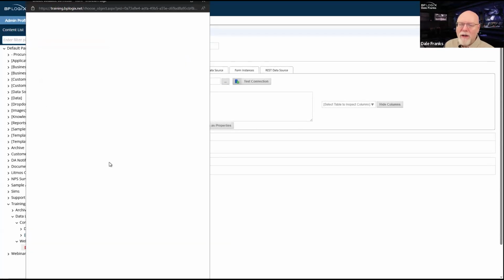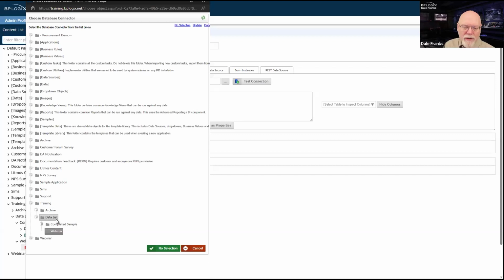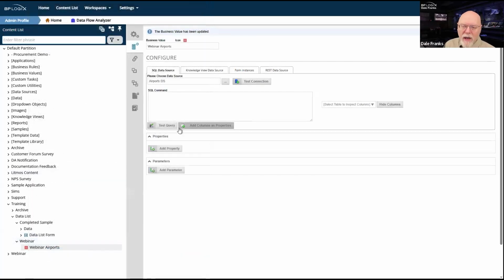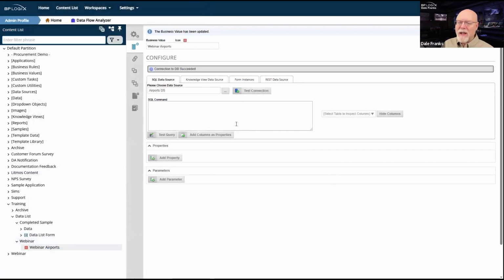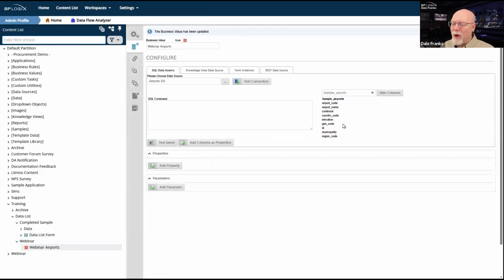Our data source is the airports data source. So we will go into the completed sample, we'll go into data. There's the airport data source. I'm going to test it. Test connection succeeded. It should only have one table in it, which is sample airports, and it does. So it's going to make my life a little easier to pull this data.